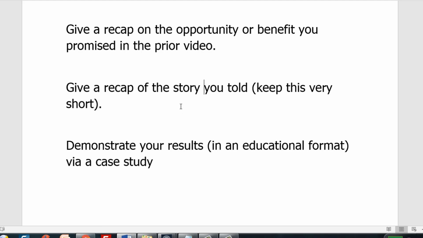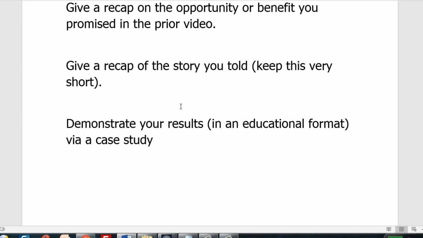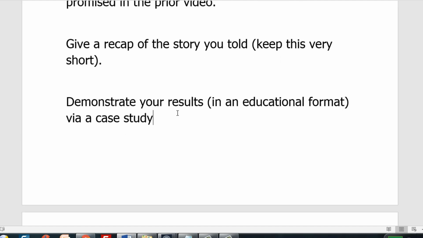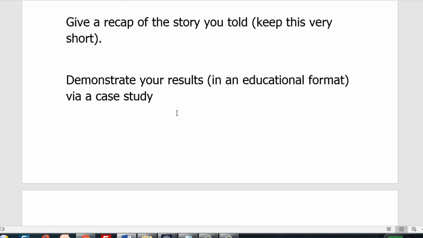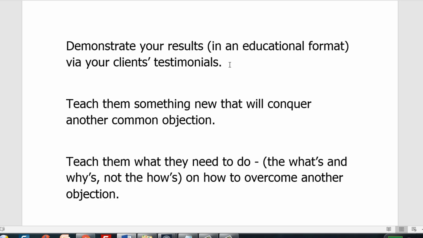You want to keep this short, of course, so that they are going to remember the hope that you promised them. Now, there's still going to be a little bit of skepticism in there. So you want to make sure that you back up this hope with proof. So you can do that in several ways. You can demonstrate your results in an educational format, not a salesy way, via a case study. You can also demonstrate your results in an educational format via your client's testimonials, or if your client was able to sit down with you and be part of a case study, you can provide that in an educational format.